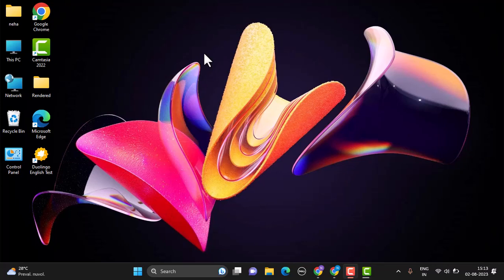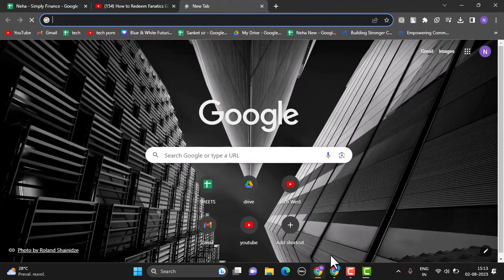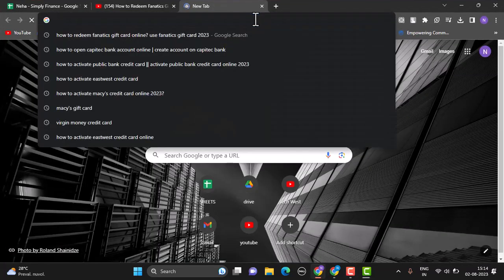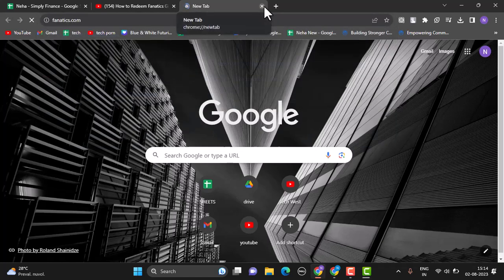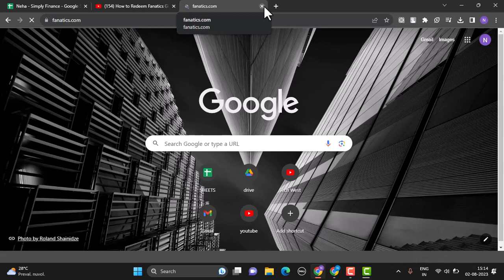In order to do this procedure, first make sure that your device is connected to an internet service, and then open up any web browser of your choice. After that, on the web address bar, type in www.fanatics.com. Make sure you already have an account or you register for a Fanatics account. Only then you'll be able to redeem or use your gift card.